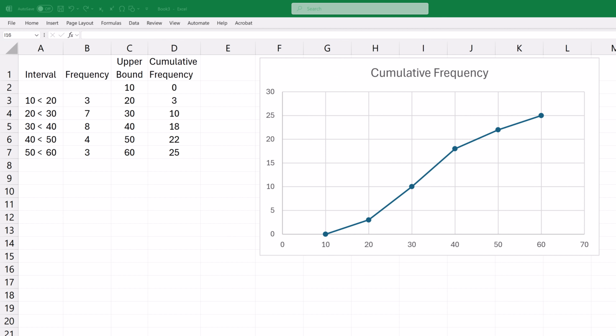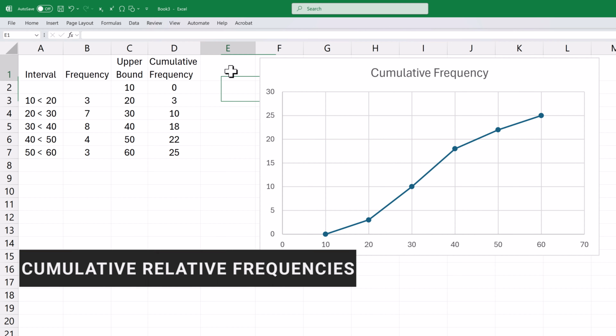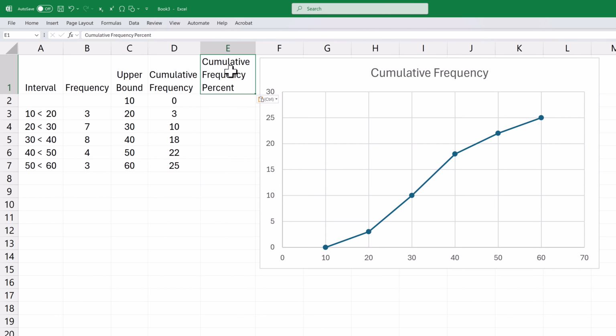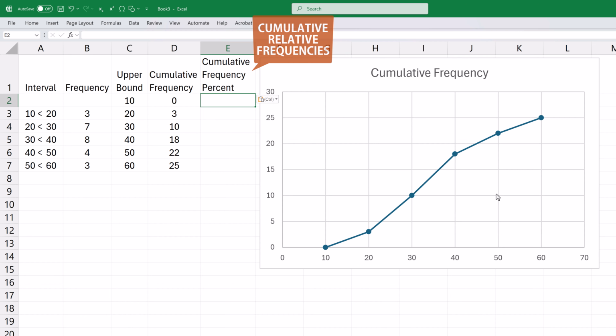From the graph, we can easily see that there are 10 observations below 30, and we can estimate about 20 observations below 45. Next, let's generate cumulative relative frequencies, also called cumulative frequency percent.